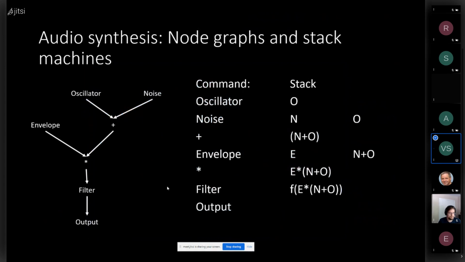So how does this node graph then get converted into something that can be executed on some kind of a machine that does the audio synthesis? Well, take a simple node graph, for example, where you have an oscillator and noise coming together, added together, multiplied by an envelope, then run through a filter and sent to output.